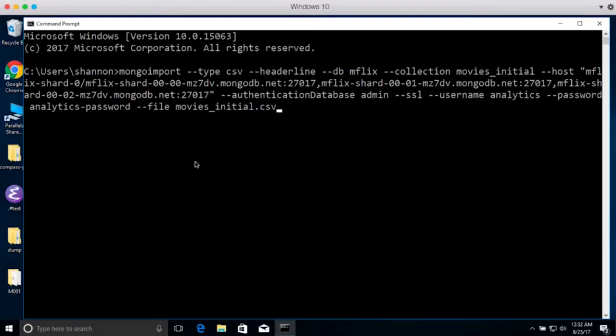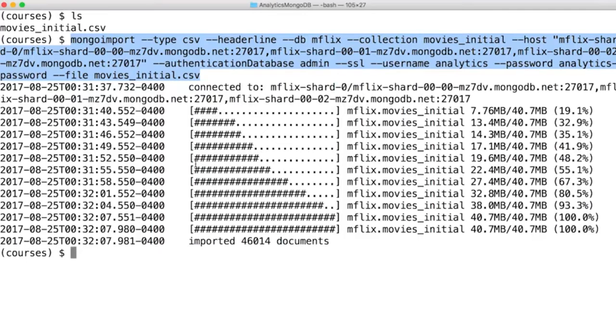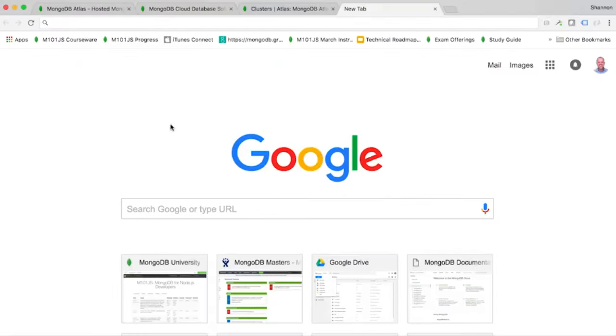I can run exactly the same command in Windows from the command prompt or the Windows shell. Mongo import has the same API regardless of which operating system you're running on. Once Mongo import finishes running, you should see a message indicating how many documents were imported. Now let's view the data we just loaded.